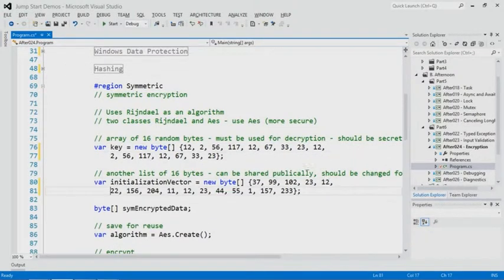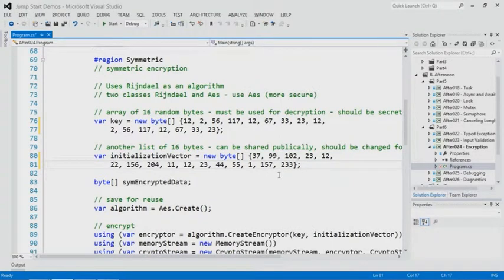Oh, good. 500,000. So, this is the symmetric algorithm. As I mentioned, it uses Rijndael.